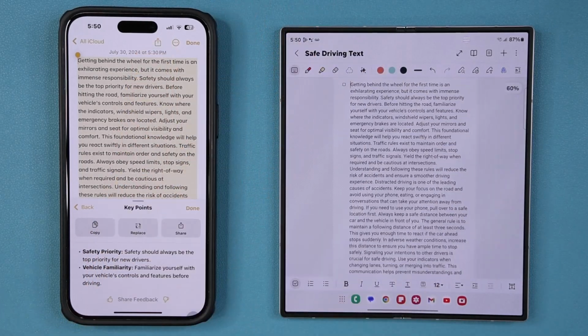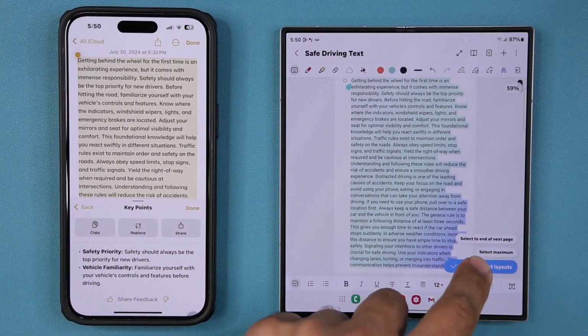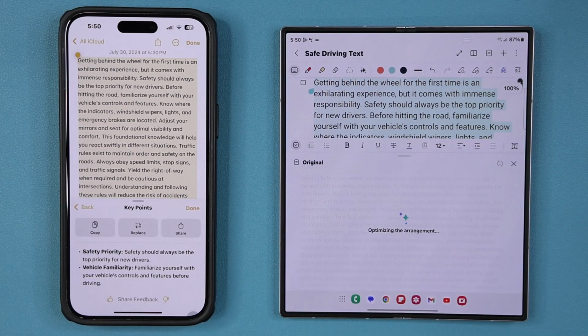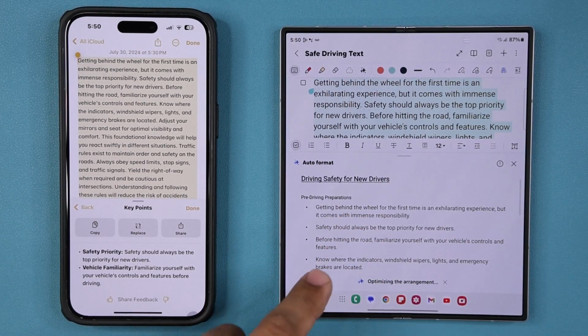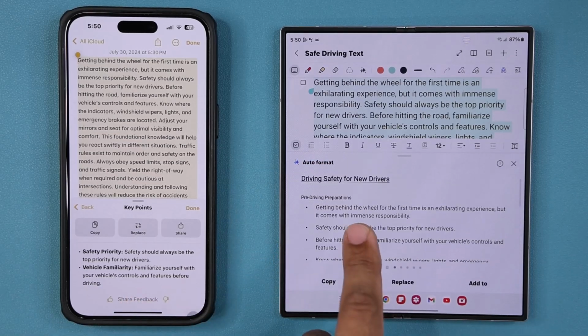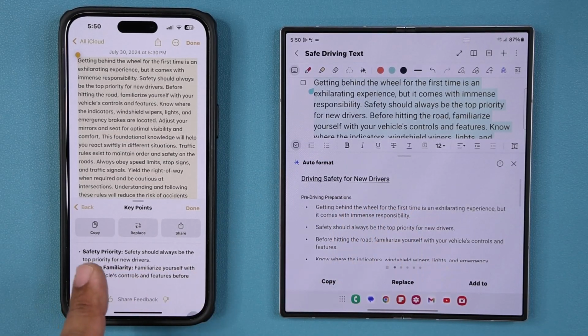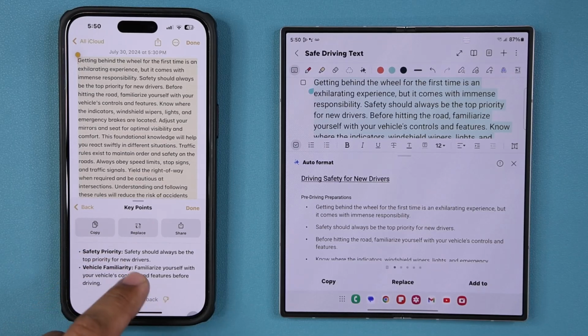So tap on bullets, look at what happens. Tap on generate, optimizing the arrangement, and look at this. This I think is much better as a meeting note as opposed to this key point stuff. This is a big high-level summary.